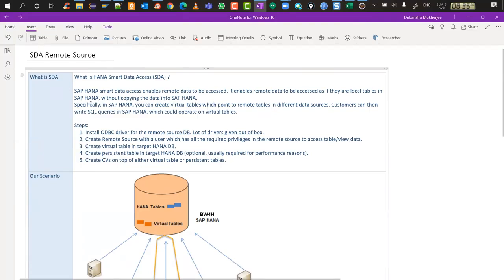All right, so what is smart data access? Smart data access is a technology based mostly on ODBC drivers, which enables remote data to be accessed, meaning you don't have to persist the data in your HANA database. Using the smart data access ODBC drivers, you can virtually access the data from any external database. It supports most of the frequently used databases and some others as well. So SAP has given drivers out of the box to enable the connectivity to those remote databases.